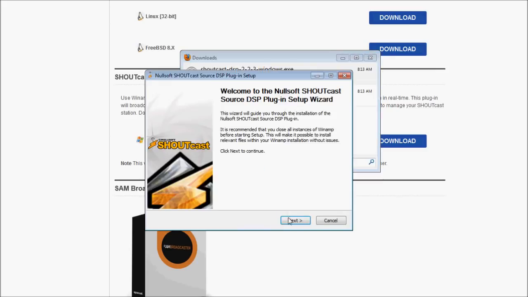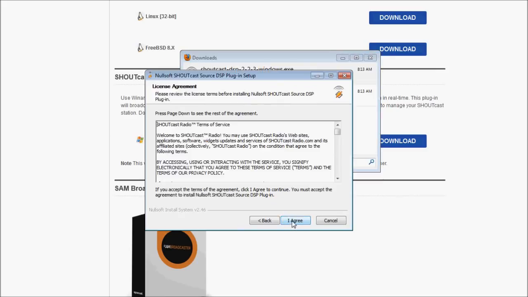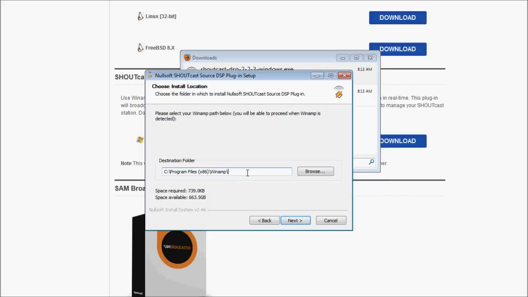Let's just start that up. And we're going to click Next. I agree, I've already read that. And pretty much you'll notice that it already has the default destination folder for Winamp. So if you didn't change it earlier, this is fine. If you did change it earlier, you're going to want to change this so it points to the Winamp folder that you installed Winamp to.